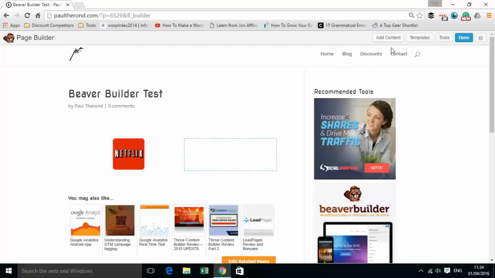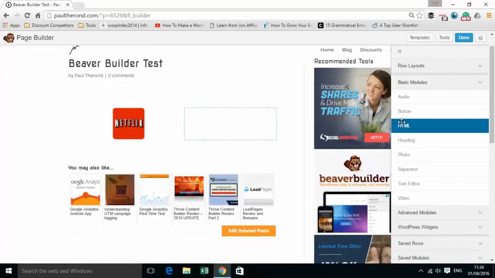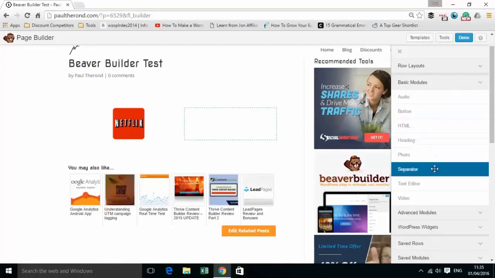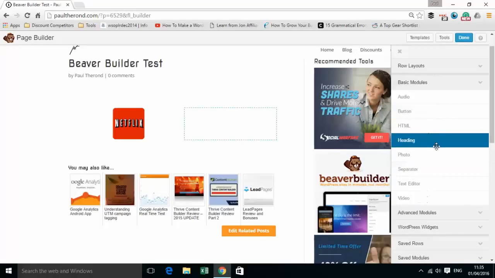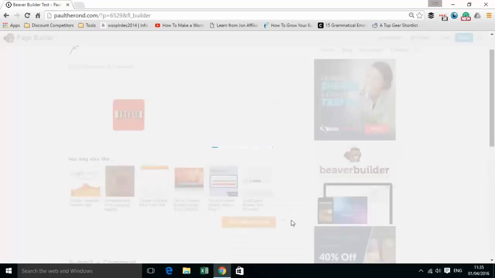Okay, but let's continue. I wanted this to be a bit of a simpler video, just showing you the elements. So we have audio, button, HTML, heading, photo, separator, text editor, and video. Now all of that is quite intuitive and quite easy to understand. I'll demonstrate the separator for you, just so you can see the separator.